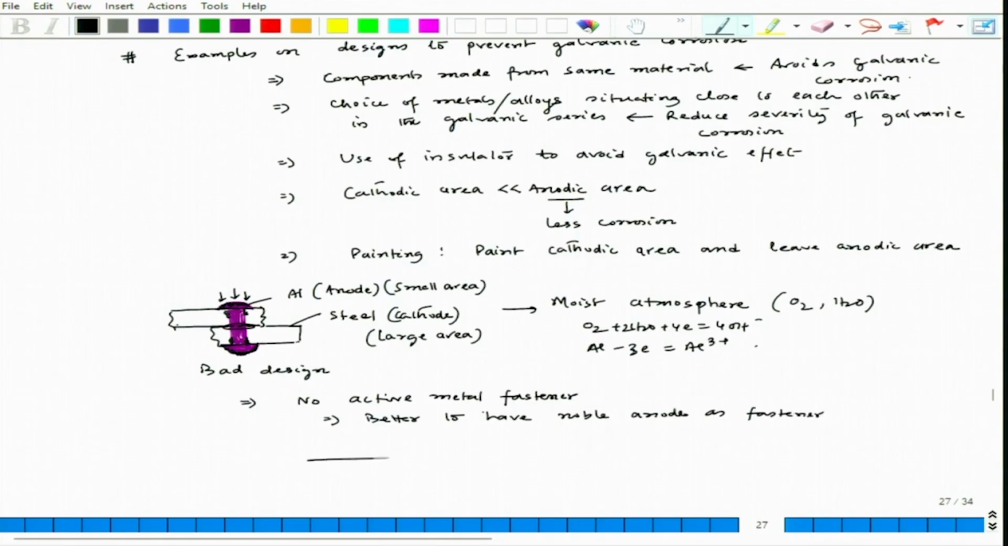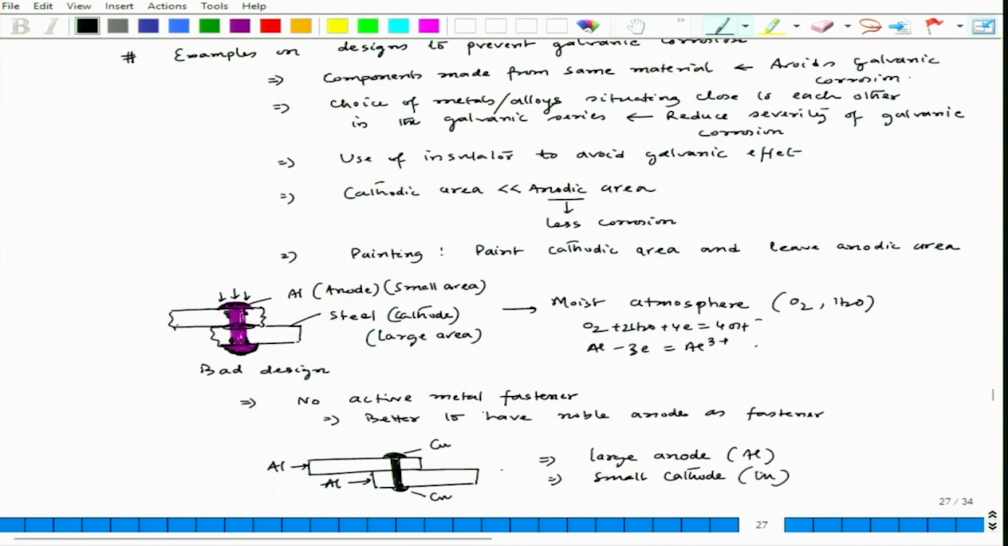so let us say we have aluminum plates, and we can have a copper rivet, okay. So, in that case we are actually avoiding large cathode and small anode. So, here it will be large anode and small cathode. Here copper and this is aluminum, fine, in this particular case.